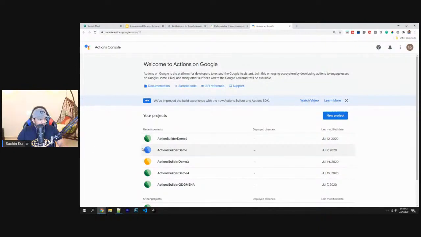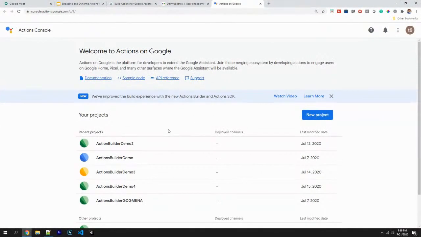Could you please show the slides on the full screen? Yes, I think we can switch to the full screen over here so that it's visible for everyone.